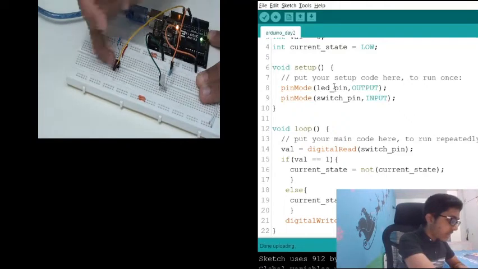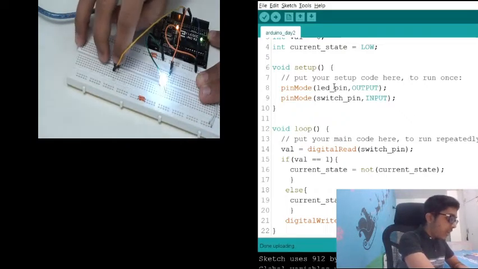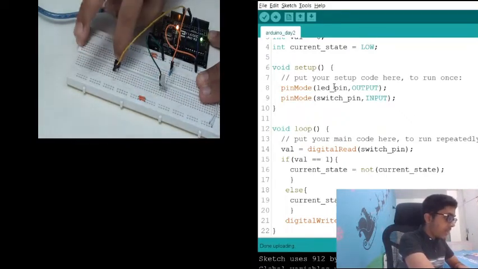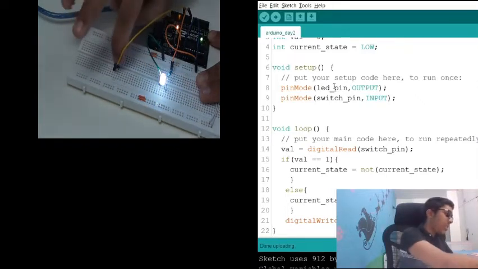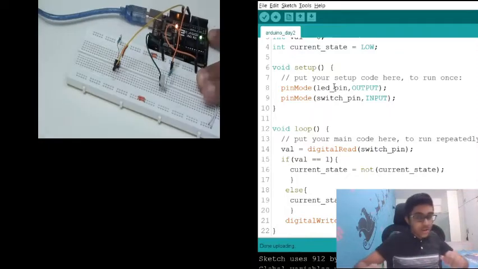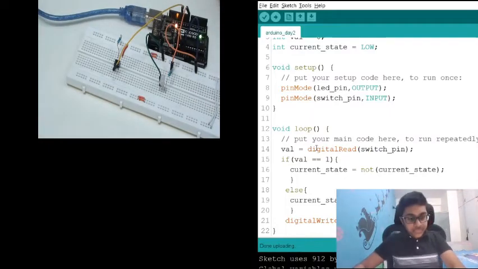Sometimes my push button's a bit wonky. Turn on. There we go. Turn off. It's a bit wonky. Yeah, anyways, that worked. So we get the idea.